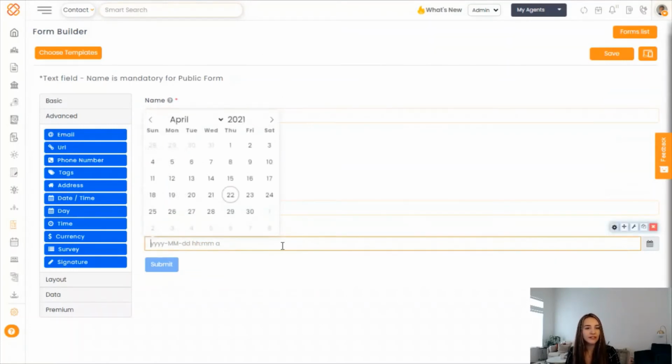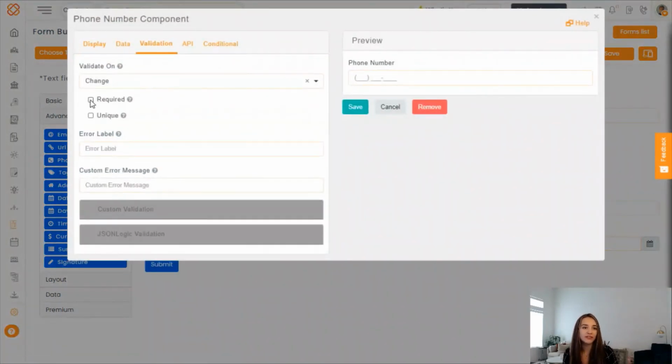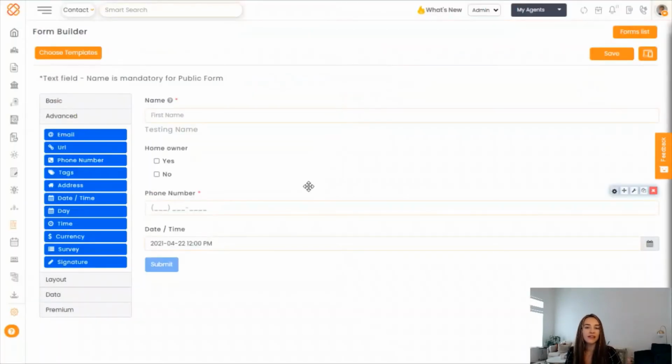You'll notice that none of these I made mandatory, but again, if you wanna make anything mandatory, you just go into validation and then just click required. You'll see the little red asterisk show up, and you'll click save, and then it'll become required. So there's a couple examples of things you can do in your form.